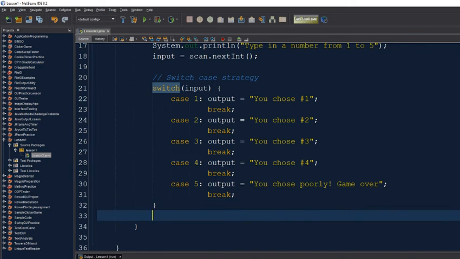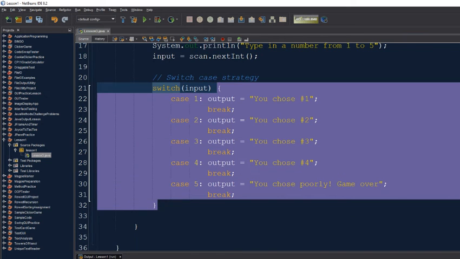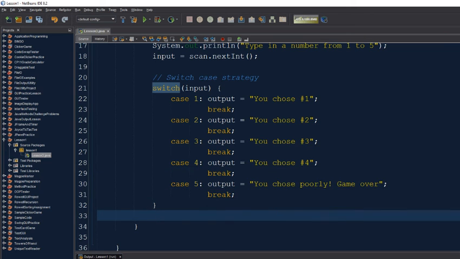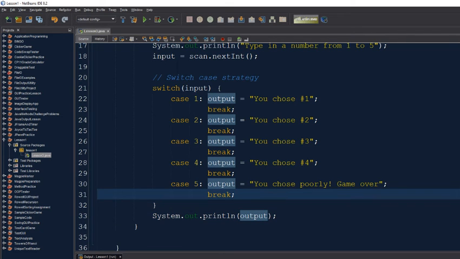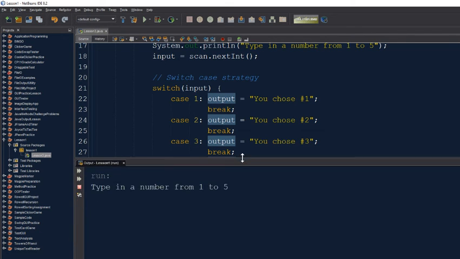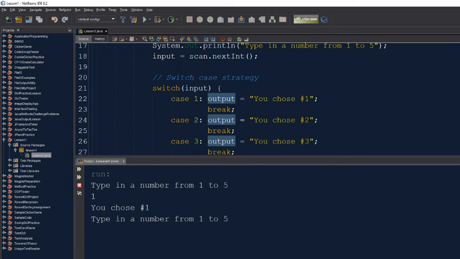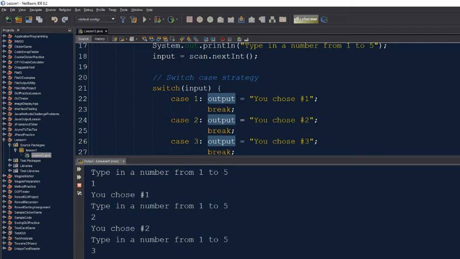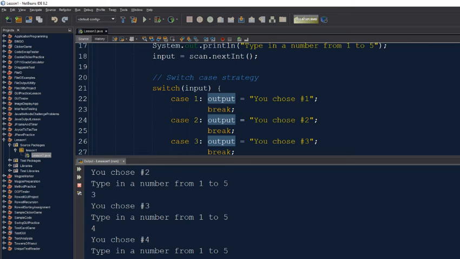And then outside of the switch, so remember these curly brackets are just about the case information. Outside of it, I'm going to print out whatever the output was. So let's take a look at this here. Type in the number 1, you chose number 1. 2, you chose number 2. 3, you chose number 3. 4, you chose number 4. 6 is going to repeat the scenario that I had previously. Interesting. And if I chose number 5, you chose poorly, game over.